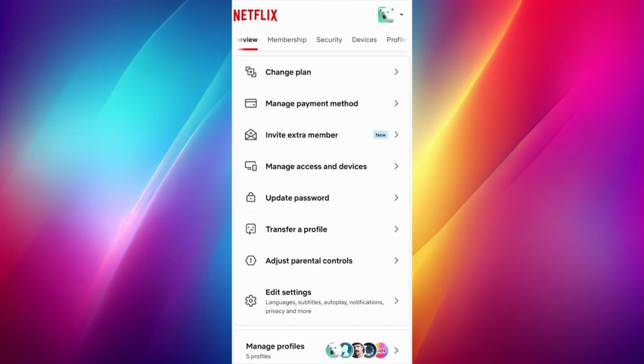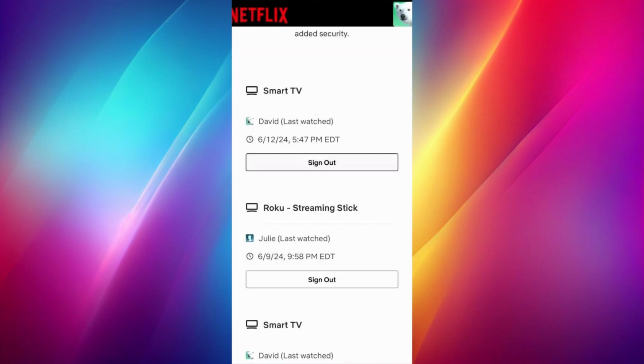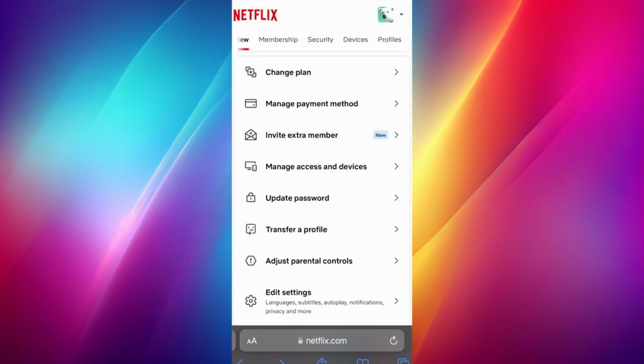Now you have to scroll down on the account page and you'll see quick links. Click on it. Now click on manage access and devices, and here you will be able to see all the devices that your Netflix account is logged in on, and you can also see which profile is watching with that device. So if you see any profile that you don't recognize, just click on sign out and they will be signed out.